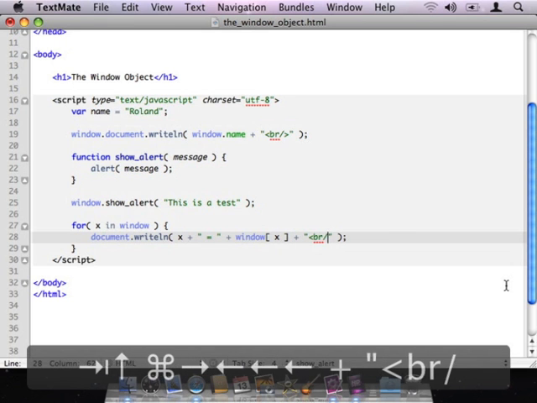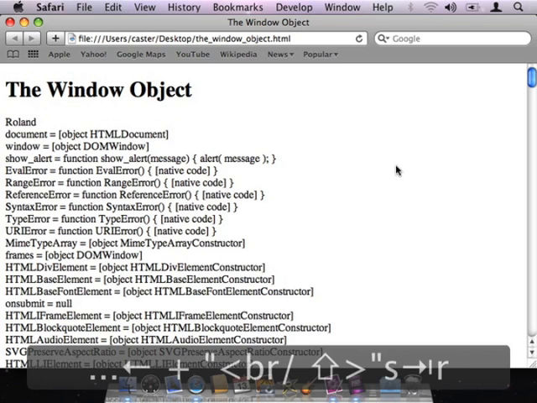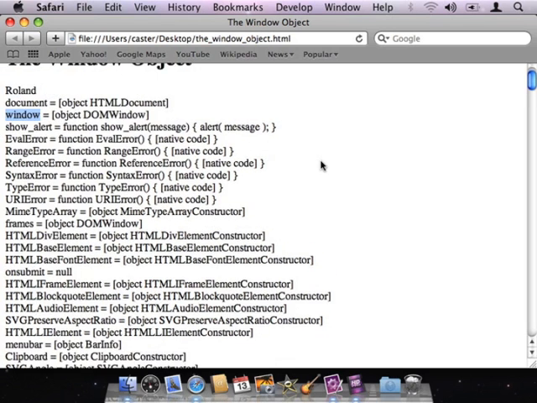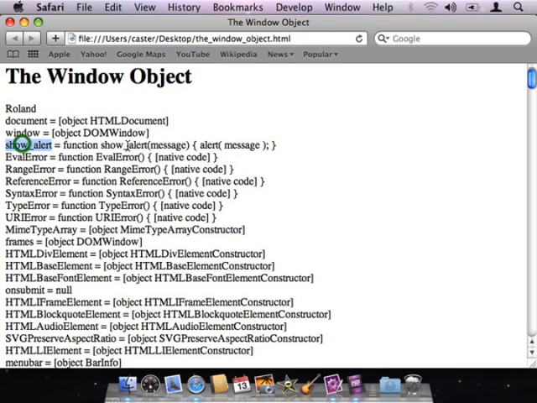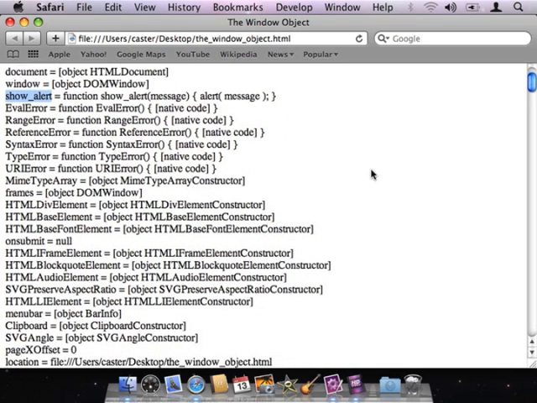Let me go back and put that break in after each one of those so it's a little cleaner. There we go. There's everything that we actually have inside the window object. You see there's the document object that lives inside the window object itself, right? Here's my show alert function that I defined. So that's not a function that is a standard part of the window object. That's actually my function that I wrote, and you see the rest of its body actually listed right there, along with a great many other things.